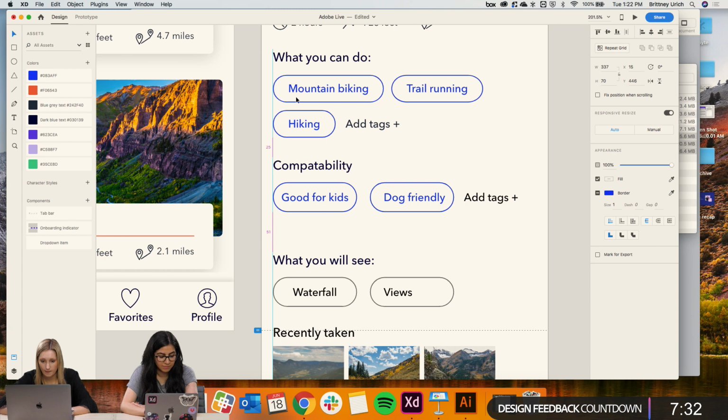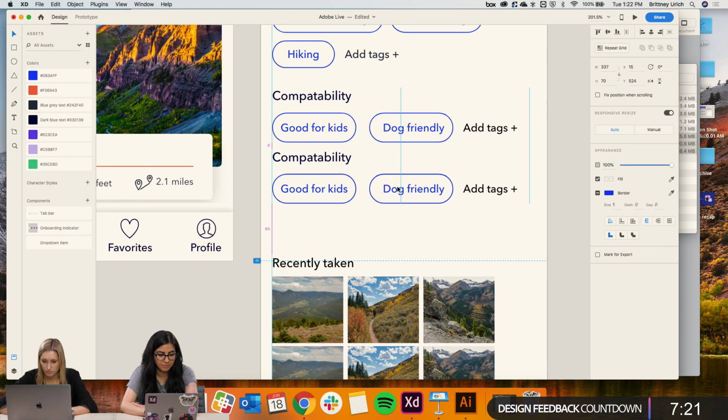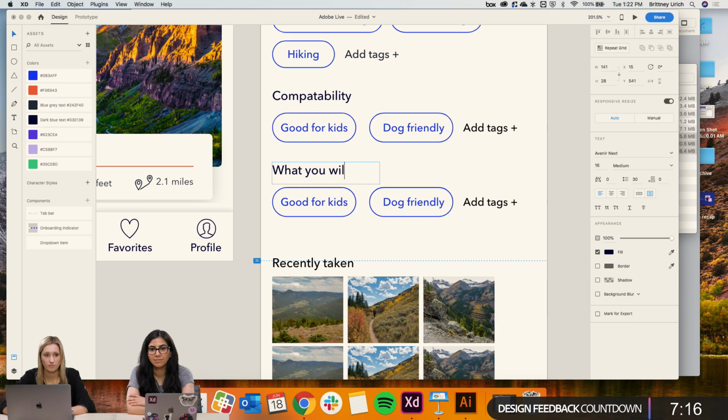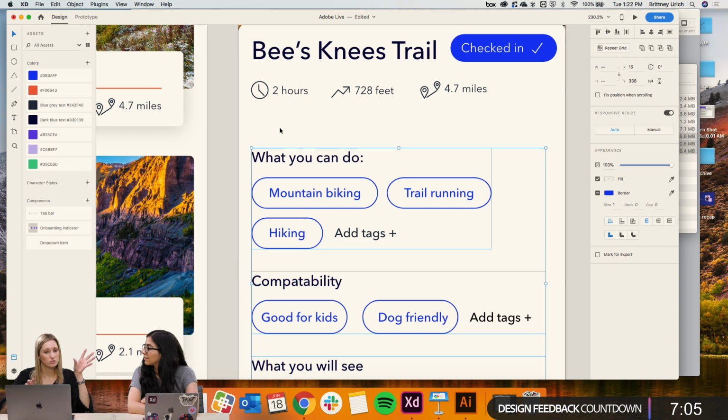And then we've got what you will see. Somewhere we've got to throw difficulty in here, because that's been brought up a couple times. And maybe we do a dual difficulty and then popularity right there, right?